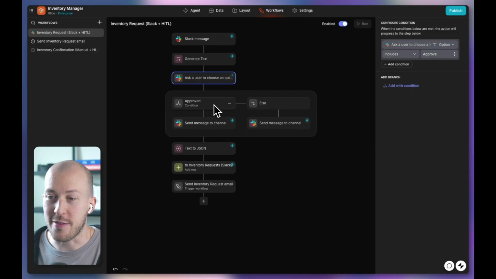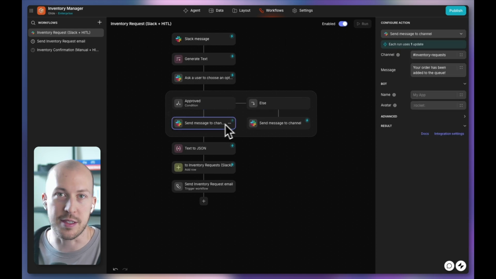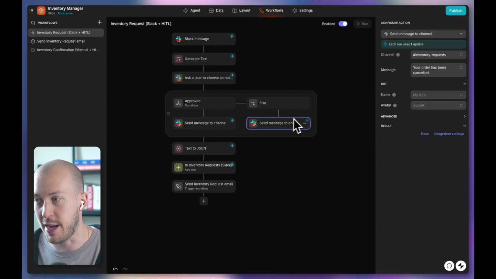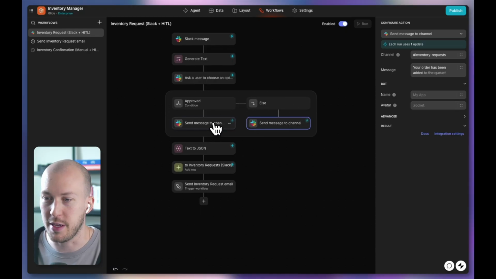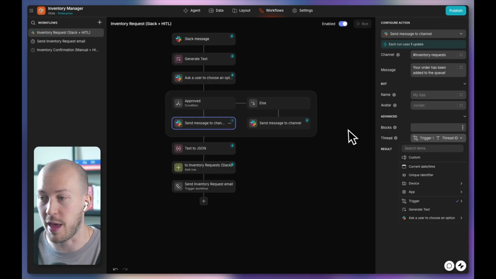The next section we have is a condition. So the order is either approved or denied, which is the else, and a message is sent into the Slack channel. If it's approved, you get a message saying your order has been added to the queue. And if it is denied, it says your order has been canceled. And so I actually have it in the advanced settings here to respond in the thread ID for that message, just for better organization, like you saw earlier.